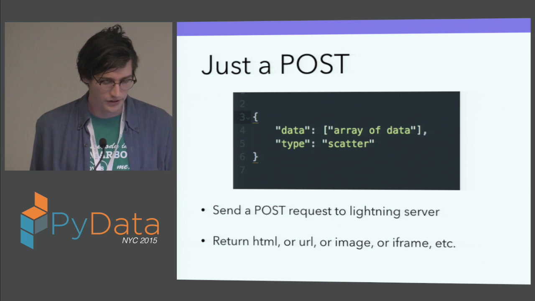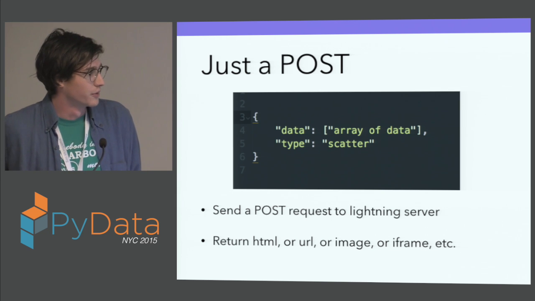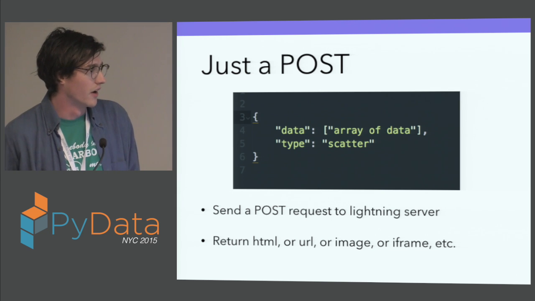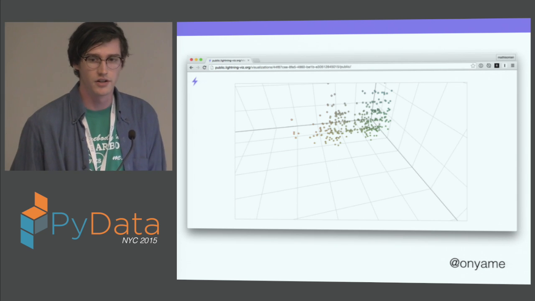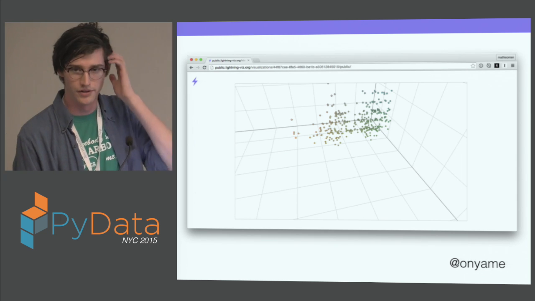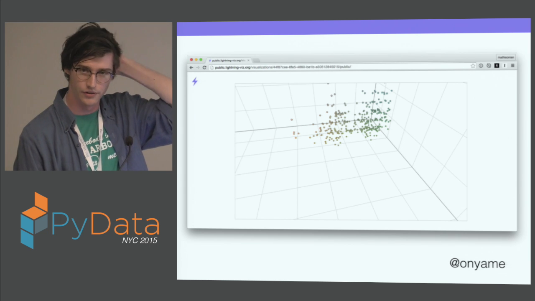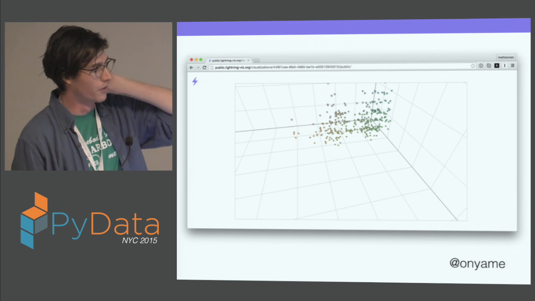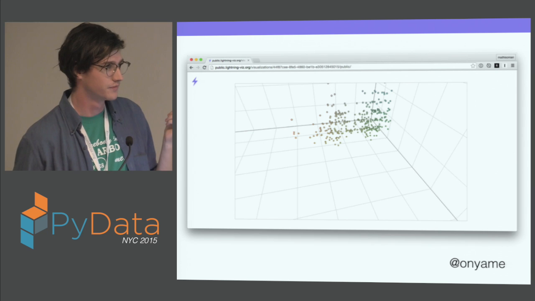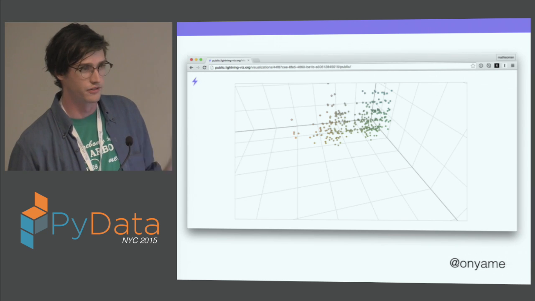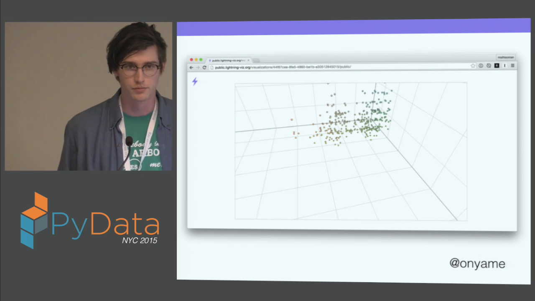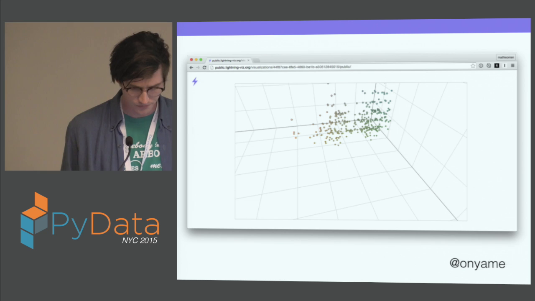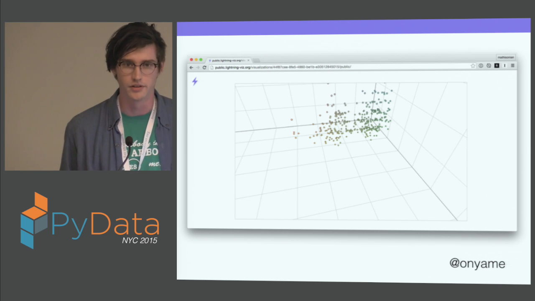So here's an example. This is all you're sending in the post request, and then you get back this page with your visualization on it. This one in particular is rendered with Three.js, so it's a 3D scatter plot. But it's whatever type of visualization you want it to be. We provide a few defaults, but you can plug in any JavaScript visualization to the system. And I'll show you exactly how to do that later on.